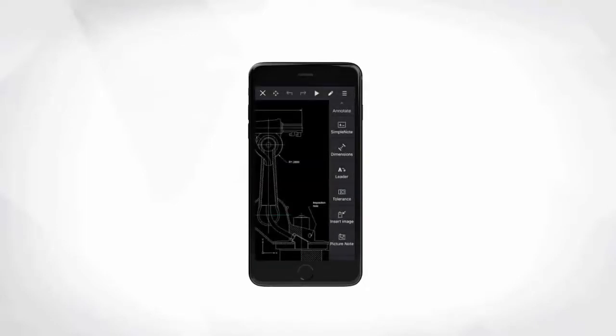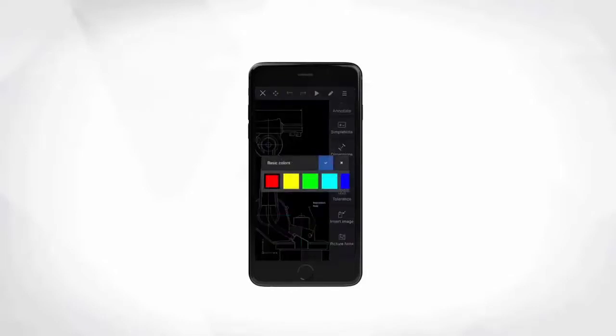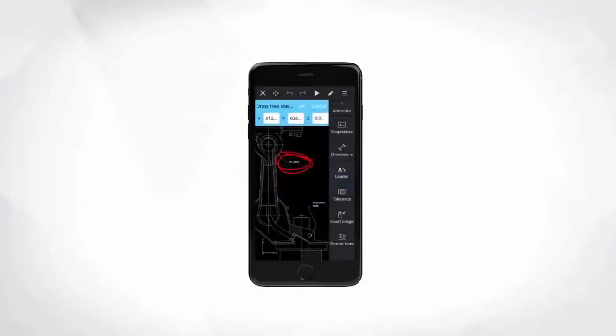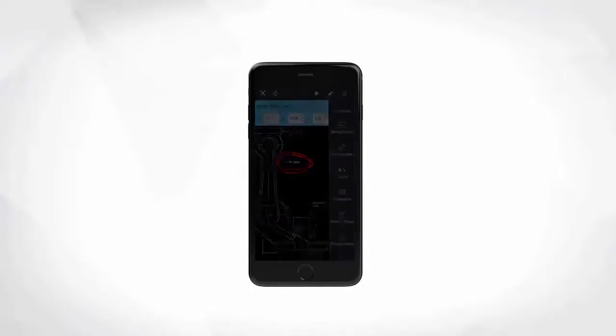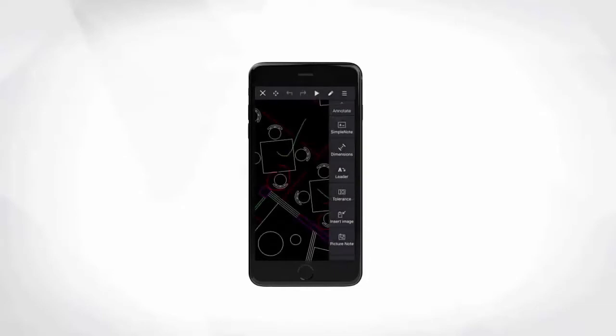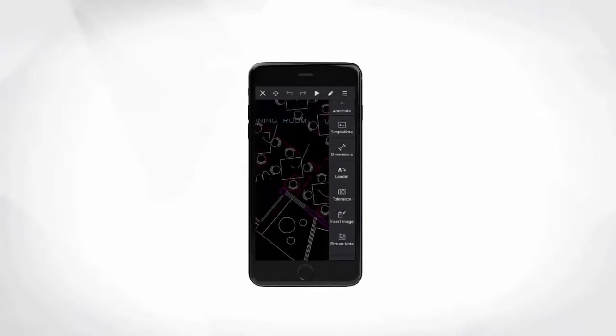The new free sketch command is like using a pen on a printed drawing. You just need to pick a color and use your finger on screen. All these sketches will go automatically to a dedicated layer without messing up with the rest of the content. This feature is so intuitive that it can be used without any experience in CAD.